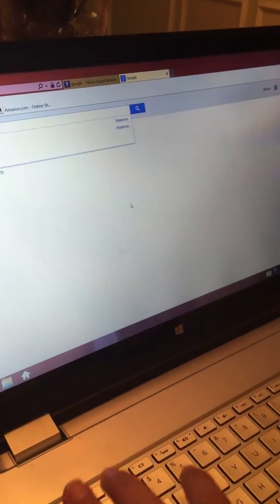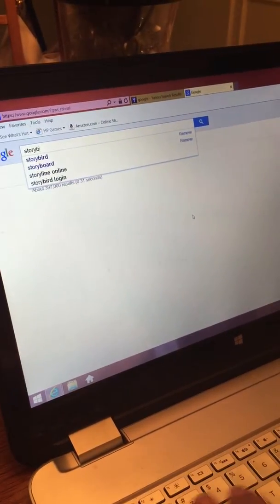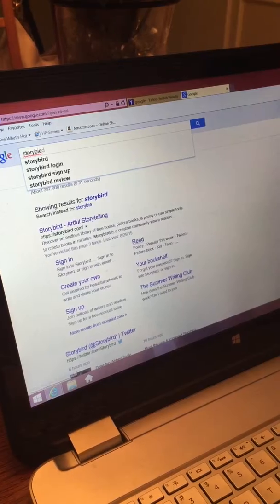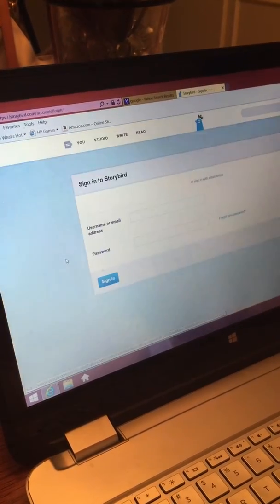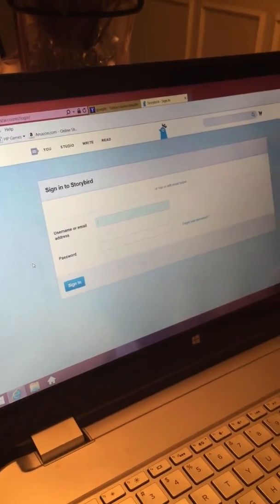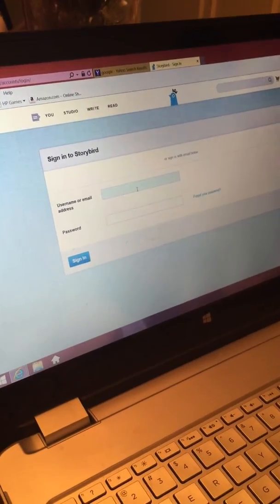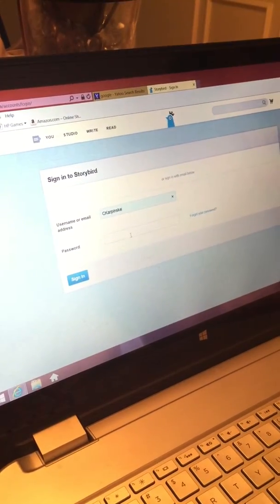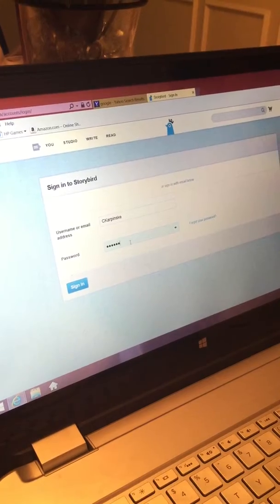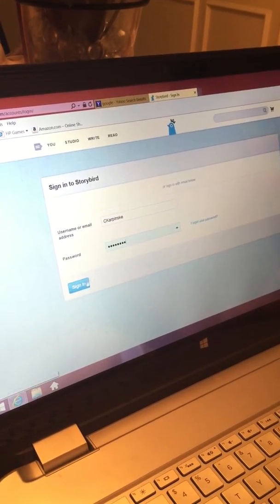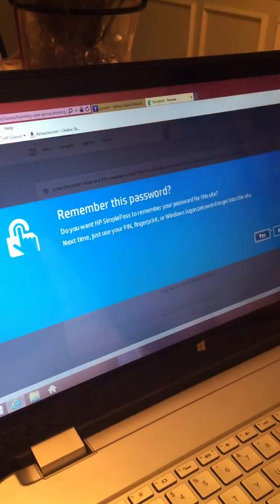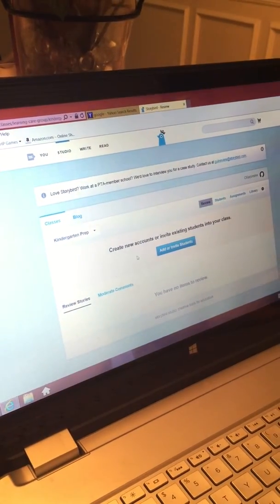Go ahead and type in storybird.com. The first thing you will need to do is set up a username, email address, and then a password. Once you are logged in, I've already set up my account, so all my stuff will be popping up.